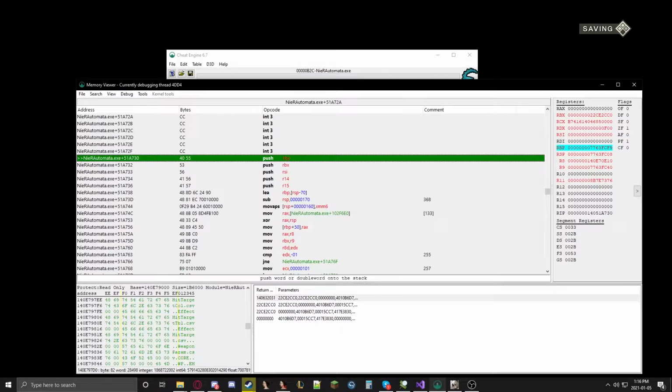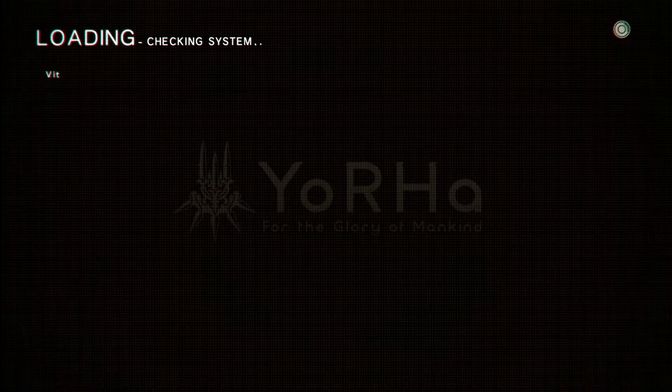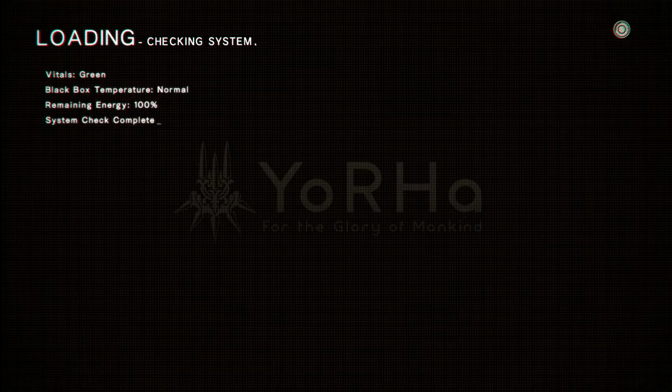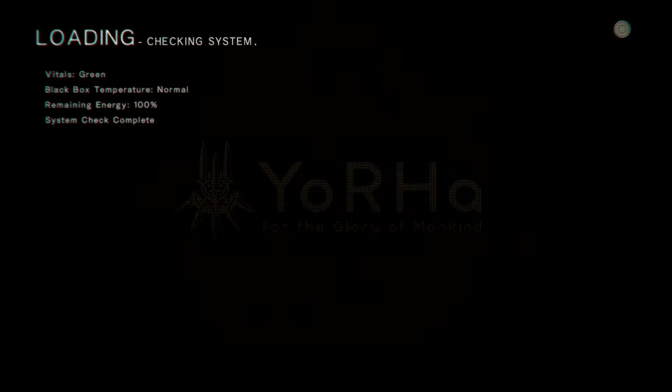So it's loading a scene again. We can assume that this is just the start again. So close that. And it will load start screen again, just like this.